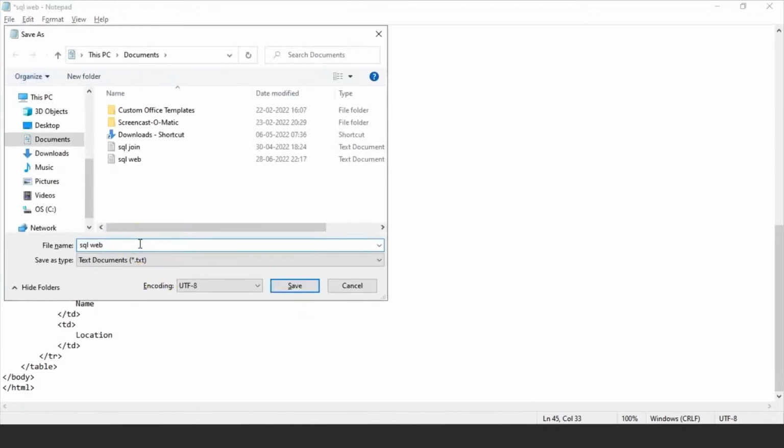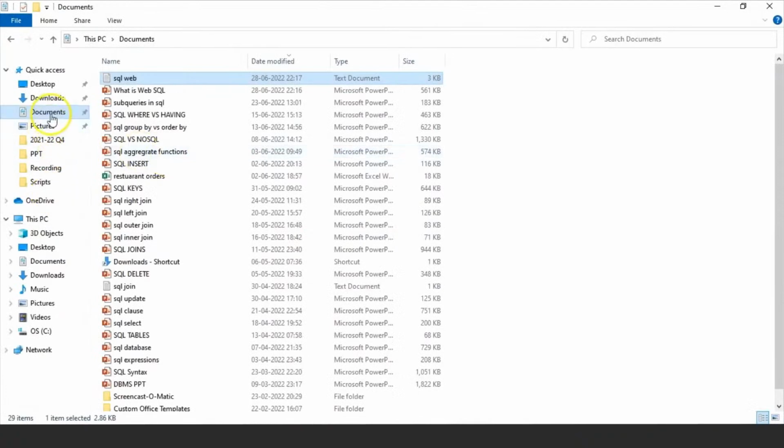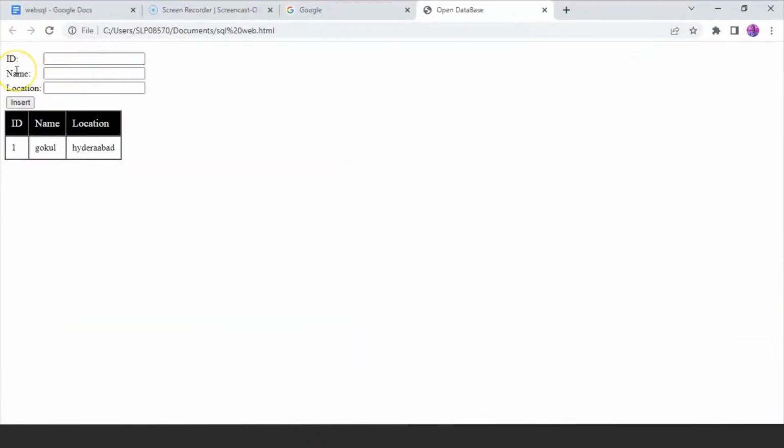So we have to save the file in the HTML format. So let me just open the file. So as you can see, our file has been created, and let us open this. So as you can see, it will display ID, name, location, and it will ask me to insert values into it. So let me just insert values. I've already taken one value, so let me just take another here. I'm taking ID as 2, name as, let's say, Rahul, location Mumbai.